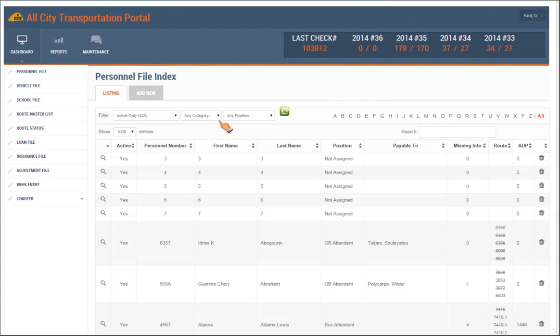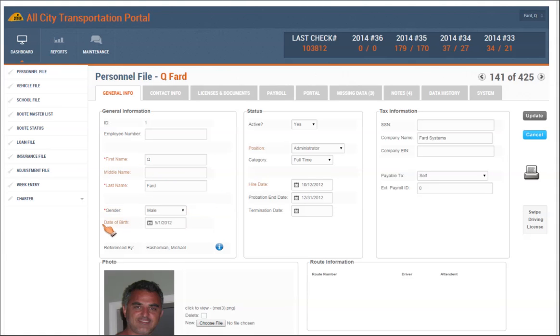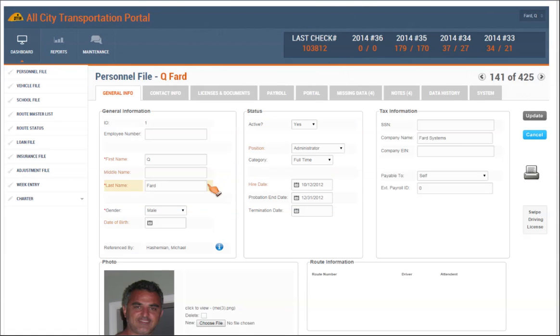If I go to my personnel file now and search for myself again, it will come up, and as you can see, the date of birth prompt has changed. It's kind of an orange color. So I'm going to take the date of birth out and save it. Now when it refreshes, you can see missing data elements become 4, one more than before. So date of birth is trackable, and the system keeps track of it for us.